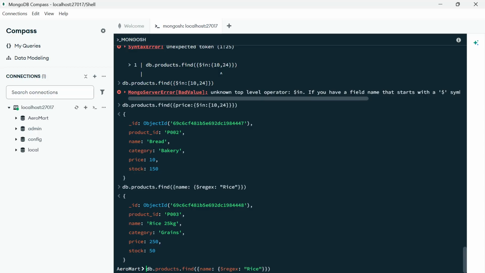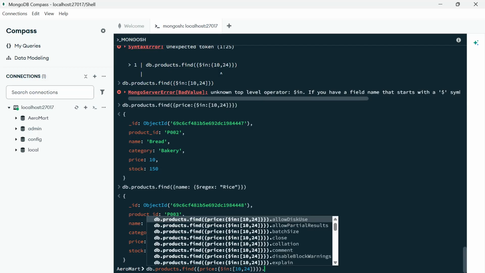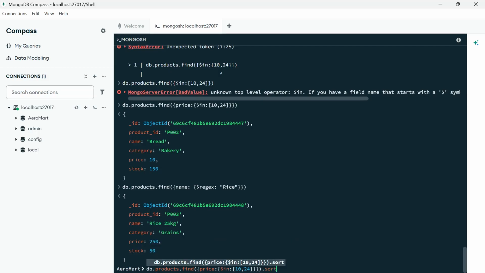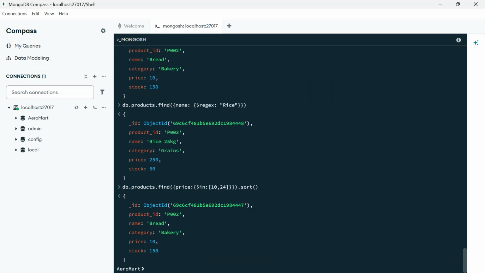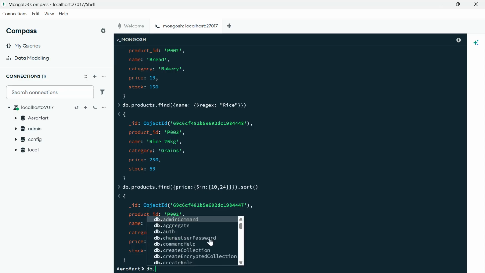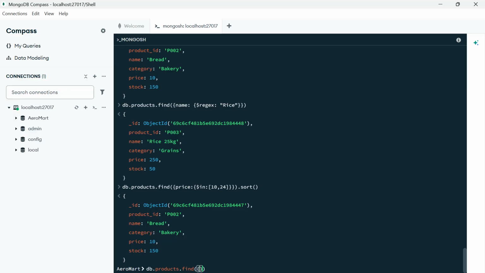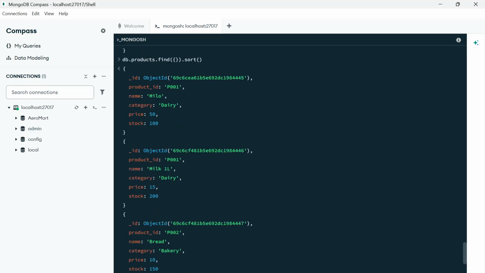So I'm just going to go back to the previous commands I ran. I'm going to find items which have a price inside 10 or 24. So if the price is 10 or 24, it should show it. If I want to sort, I just bring dot sort at the end of whatever I want. But first, let me just find everything. So db.product.find, so I'm finding everything, and after that I'll sort it with dot sort. When I sort this, it sorts in ascending order if I'm correct.